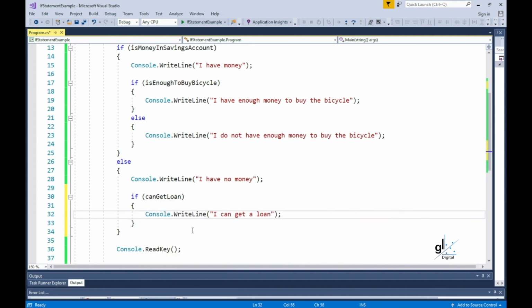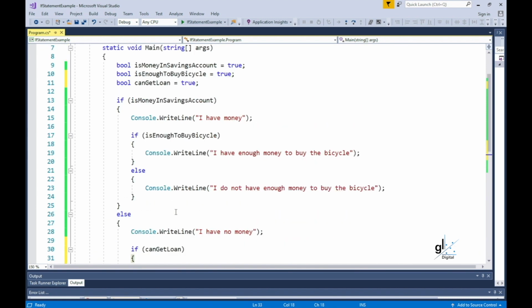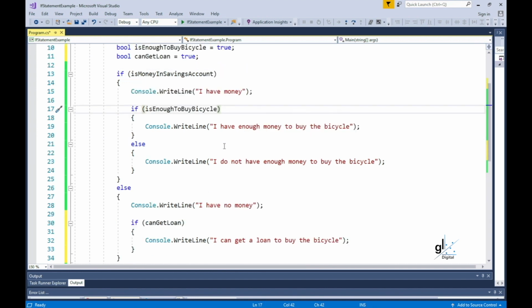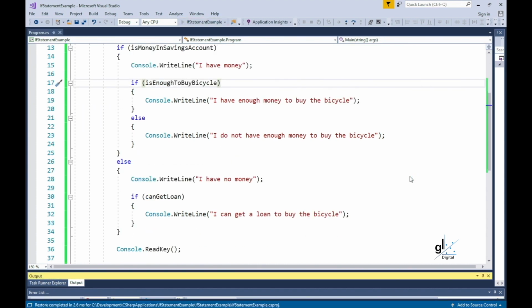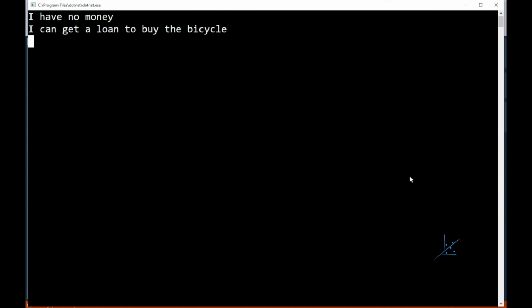Right, before we run the code, let's make sure the code in the else part of the top if statement will run by ensuring that the isMoneyInSavingsAccount variable is initialized to false. Right, let's run the code. And the result is as expected.